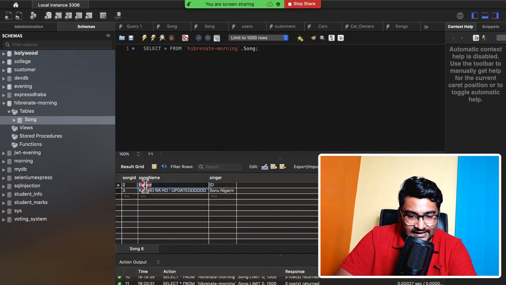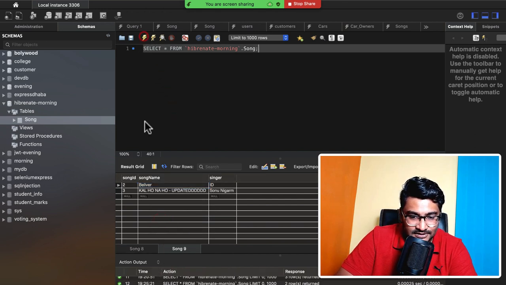Did I have a typo there? Sorry. So can I copy this? Now I had a typo, right? I want to fix this typo over here. If I want to do that, how will I do it?